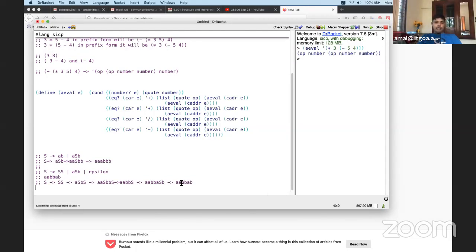For instance, if you have AA, BB, SAB, you will start with this AB can be generated by S. And this ABB can be generated by NS. This AB can be generated by NS. So therefore, this whole thing can be generated by SS, and therefore this whole thing can be generated by S. That's what the CYK algorithm will do. So it is a dynamic programming algorithm.